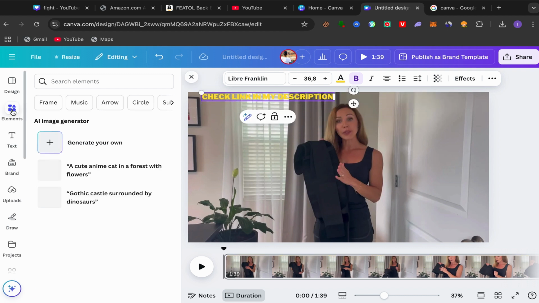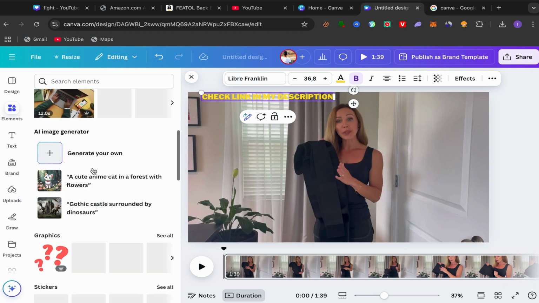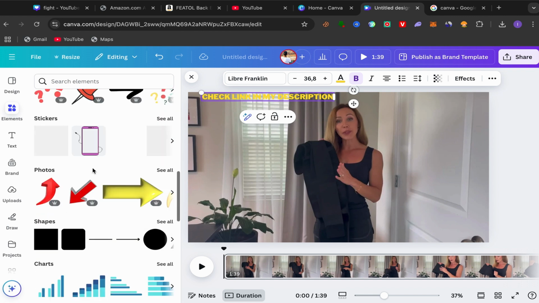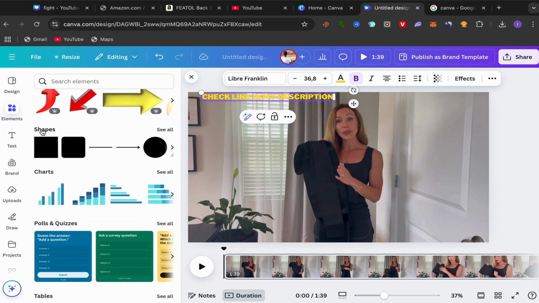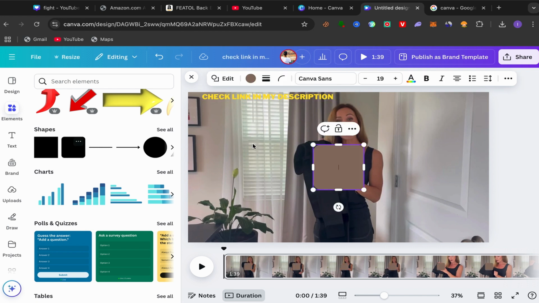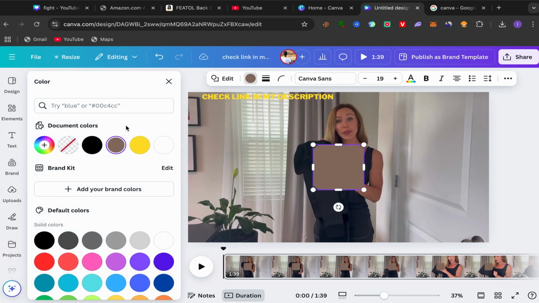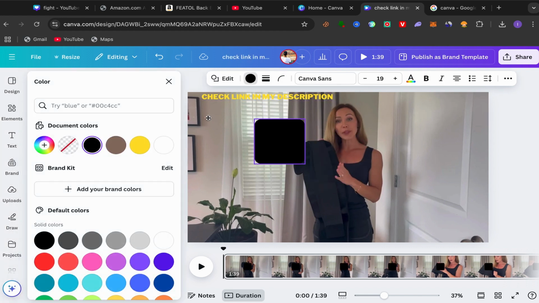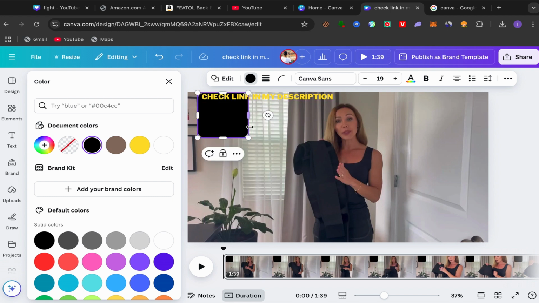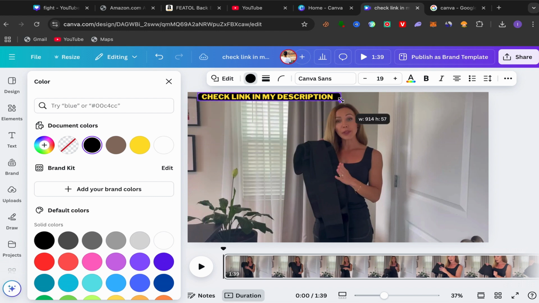Click on elements, scroll down, go over here to shapes and choose this one. Click on color, choose a black color and put this shape behind your text, like this exactly. It's super easy, and here you go.